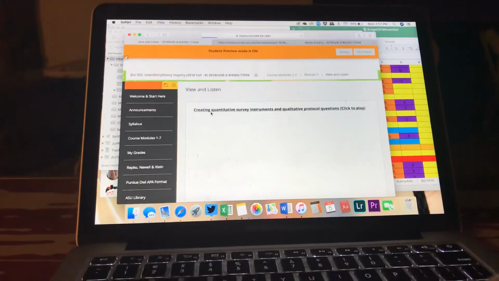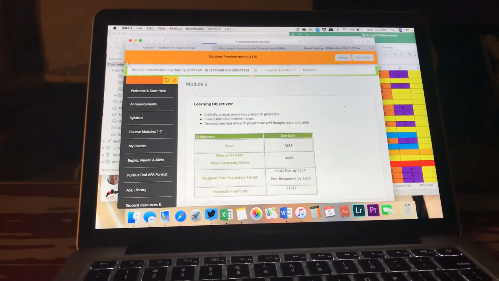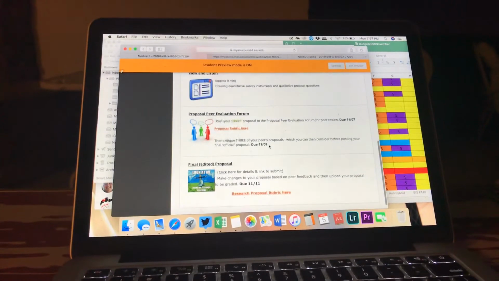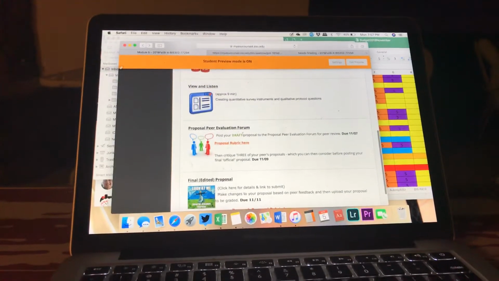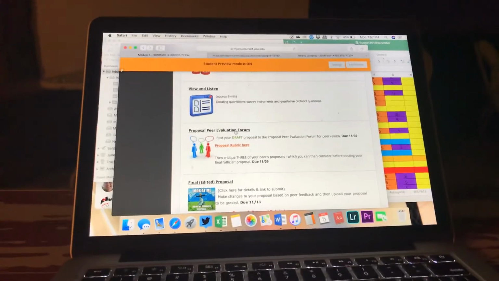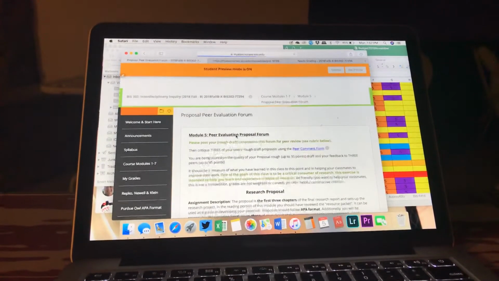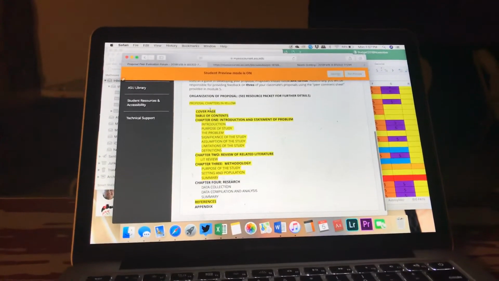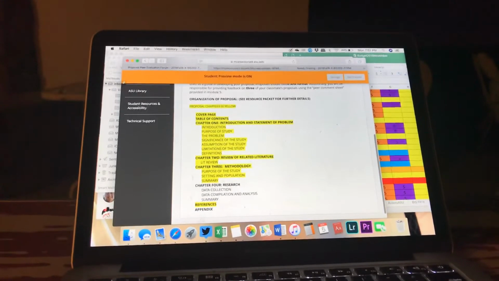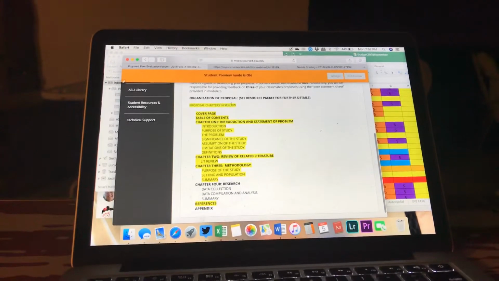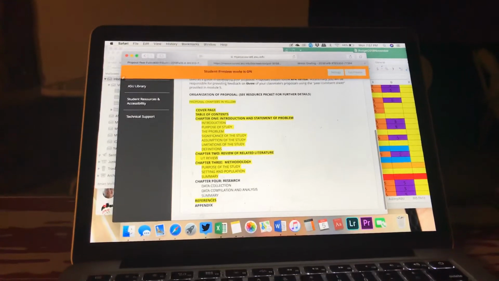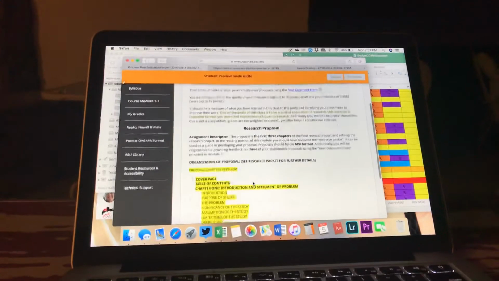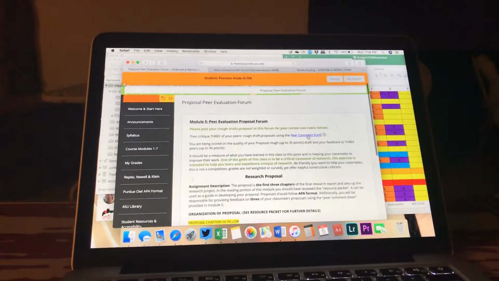Obviously, this view and listen is a 9-minute Adobe presentation. I know I went through a lot of this when I was up in Sedona talking to you guys, but I want to go through it a little more specifically. The proposal peer evaluation forum, okay? This is where you're going to click, and there's a number of things to look at, including this here. This is what will be used as the rubric. This is what is included in the proposal. Proposal chapters in yellow. So not this, obviously, because this you haven't done yet, right?